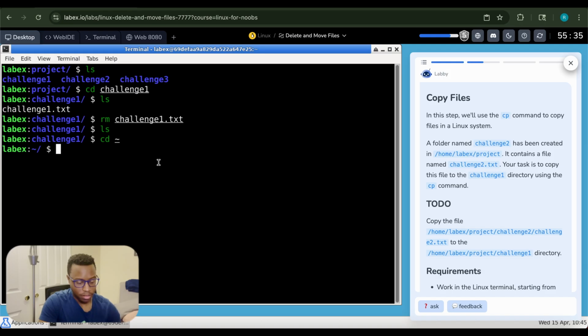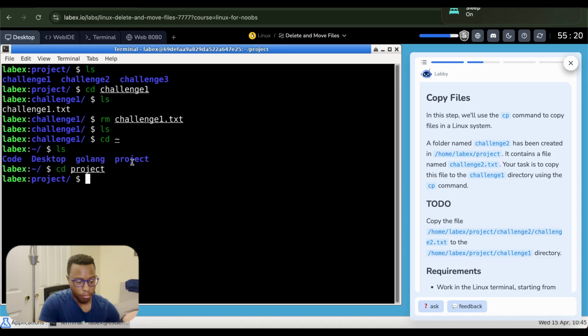Maybe that's not what I wanted. Okay, yeah, so tilde takes us home, but I think in this case that was too far back. I wanted to actually go into project. So let's do cd project. Okay, so I'm back in project, and it's saying that it's in challenge 2. So we know that this is already a directory here, so I'll just do cd again.